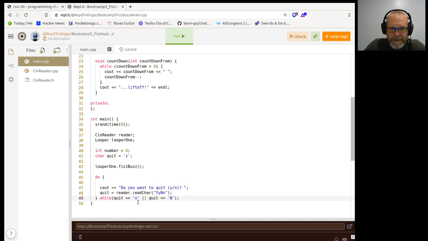Hopefully that makes sense. This is the same logical OR that we use in the Go language. So as long as that quit variable has a little n or it has a big N, we're going to keep going. But I went back and I did these 2 steps because I thought it would probably help explain what is going on right here. While they're typing no's, I don't want to quit, we're going to keep repeating.